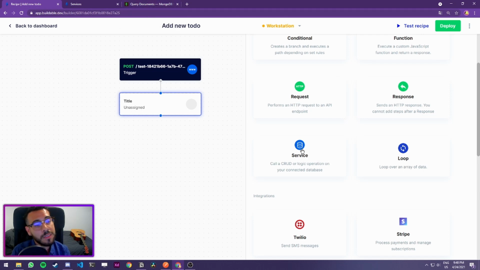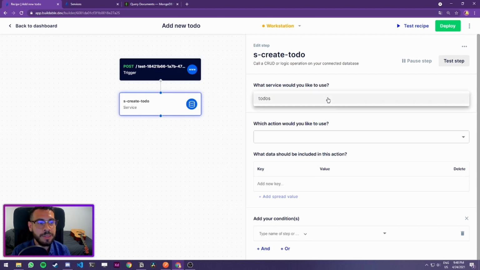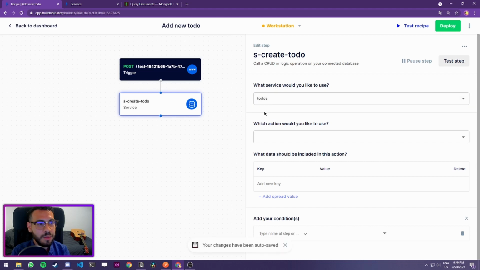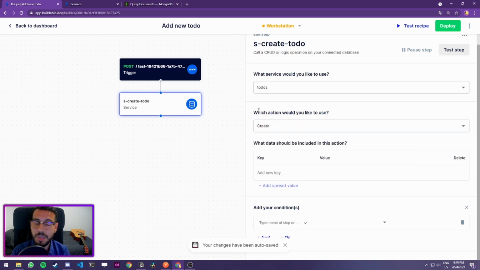All right, so let's click on service, and let's rename this to create to-do, and we will select the service that we want to use. So to-dos is the service that we have defined. We know that we're going to be storing this to-do inside of this service. Of course, you can have as many services as your application needs, so feel free to create as many as you want. All right, and the action that we're going to be performing is creating a new to-do. We're going to be adding onto our service.